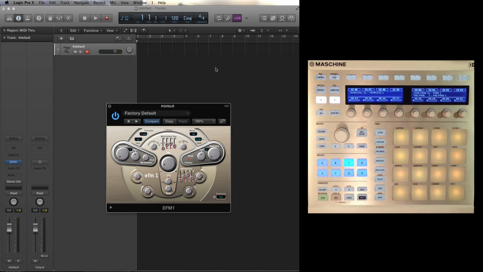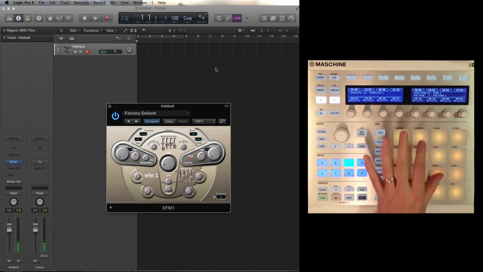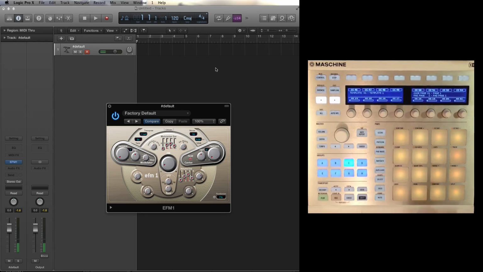Now the default preset is a fantastic bass sound that's been used on so many tunes. This is what it sounds like. It's a classic FM bass sound, but it's been used on a lot of contemporary tunes. So what we're going to do is go through the steps to take this sound and get it so that we can play it inside Maschine.